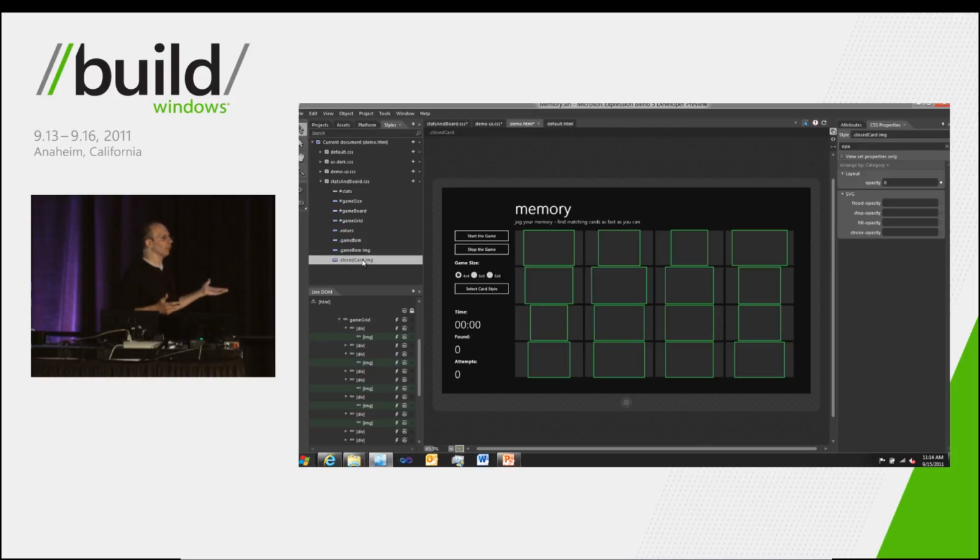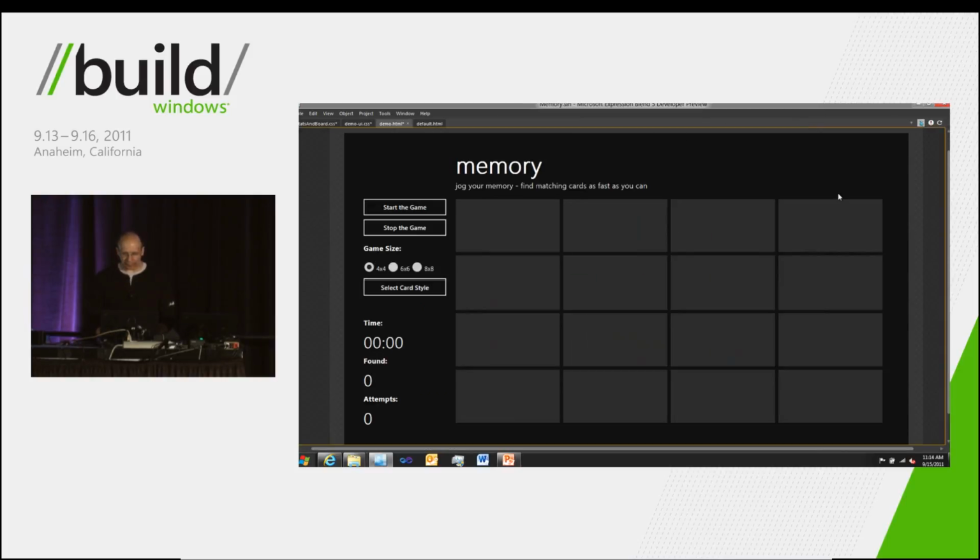Now, how do I now style the other two cases, open card and found card? All my cards are closed. The answer to that, of course, is interactive mode. So I'm going to go into interactive mode and start playing my game. Start the game, and now I just need to find a pair. Hopefully that will not take me too long.